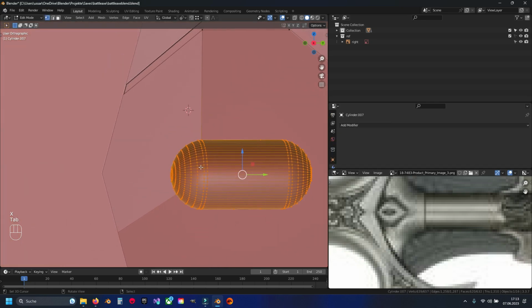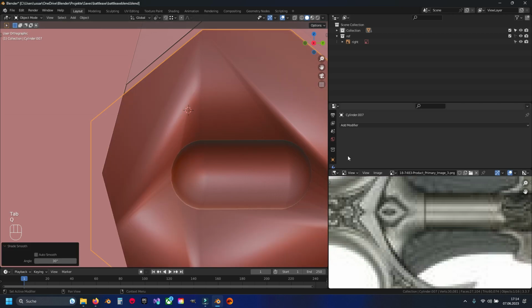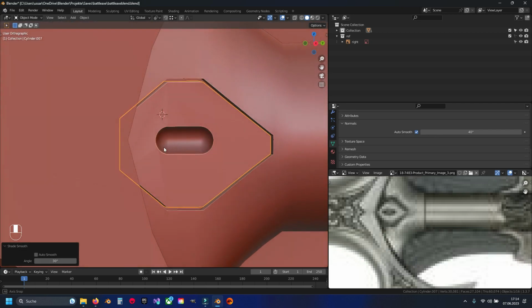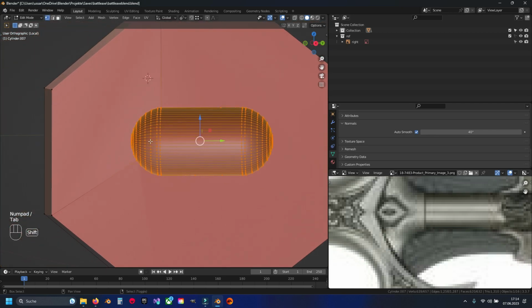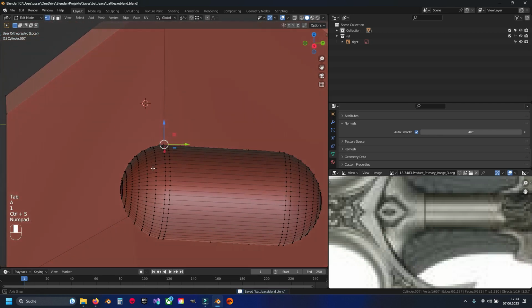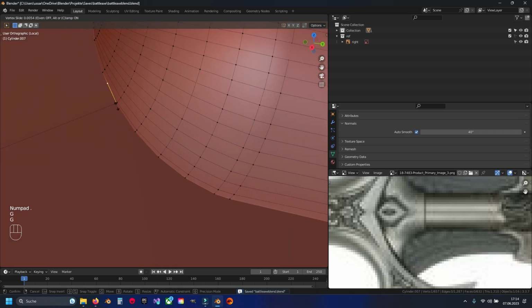And we have a little bit of a problem here with our shading, but I think, yeah, we have to smooth it. And yeah, it's a little bit more, but we can clean it up so we haven't this problem.